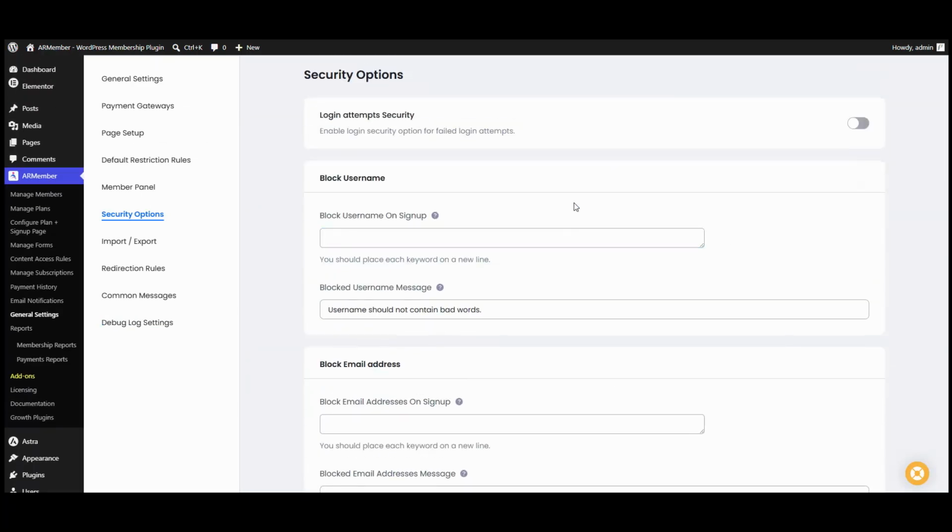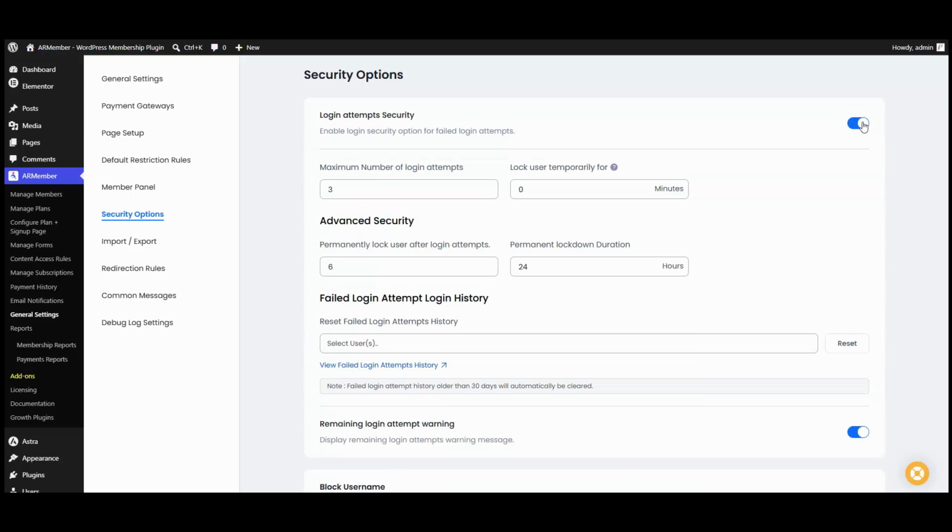Here, ARMember provides multiple security options to help protect your website and member accounts. The first option is Login Attempt Security. Let's see how it works. Enable this option to track failed login attempts. If the number of failed attempts exceeds the configured limit, ARMember temporarily blocks login attempts from that IP address.